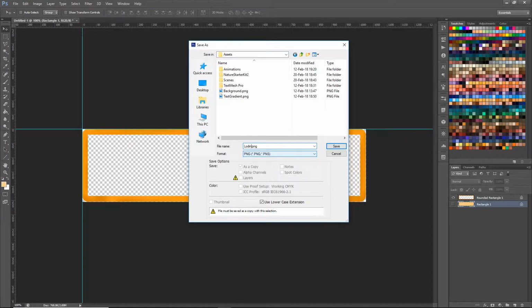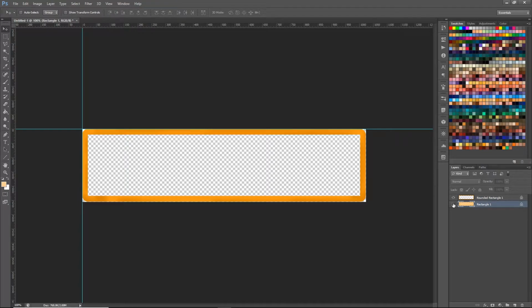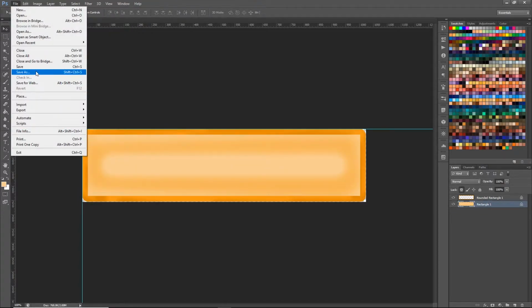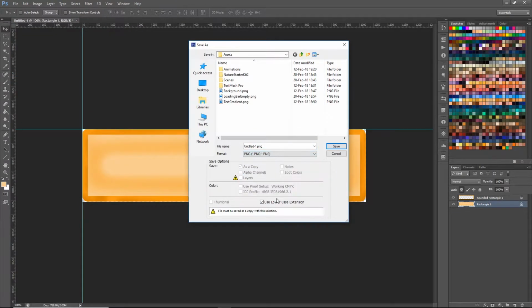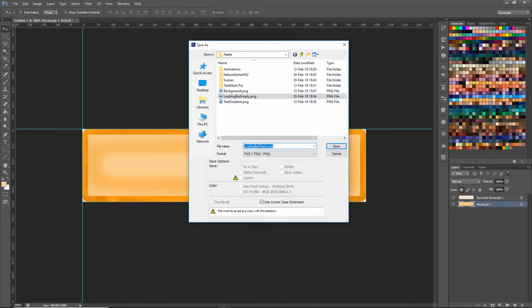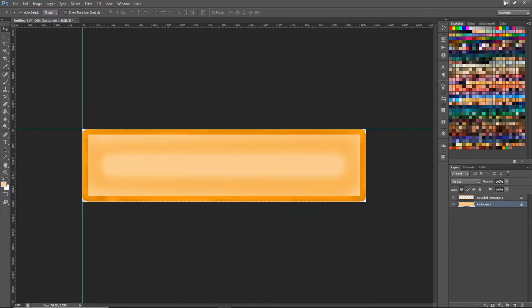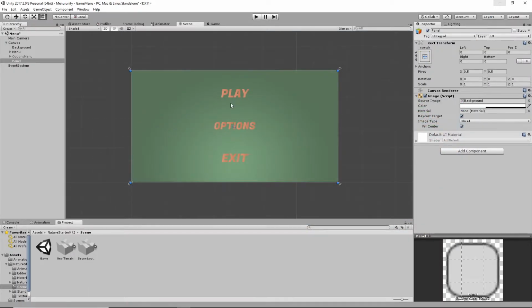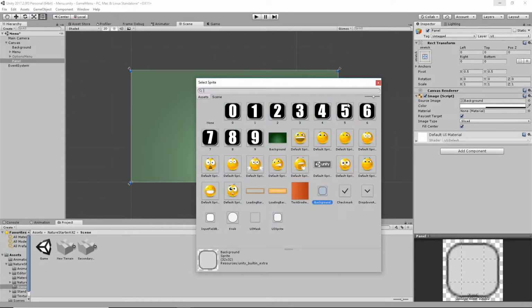Okay, so what I basically created was two images, a frame for our loading bar and a fill for our loading bar. And now I just saved them as two separate images that we will use in our project. Now if we go back to Unity, let's put the frame first. And let's use this panel image that we've made.